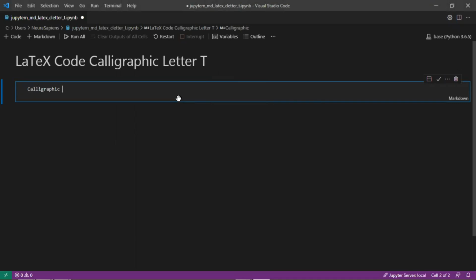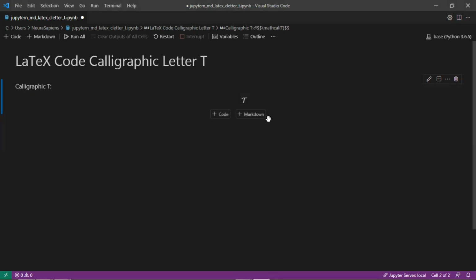We'll add in calligraphic T using the command \mathcal, so MATHCAL, with curly brackets, and we'll input here a capital T. To actually show this letter, we need to add $$ symbols before the LaTeX code, as well as $$ symbols after the LaTeX code. So now when we run this cell, we have the calligraphic letter T here centered in the middle of the Jupyter Notebook Markdown cell. So this is how to add the calligraphic letter T to a Jupyter Notebook Markdown cell using LaTeX code.